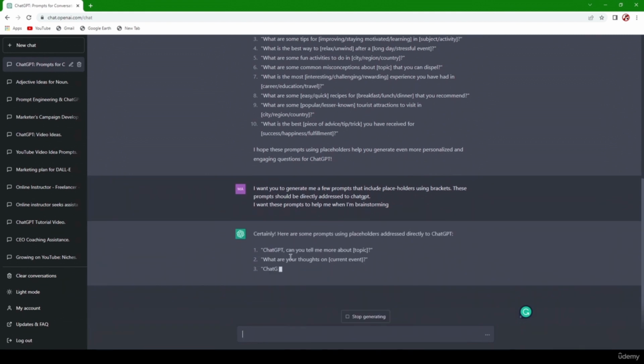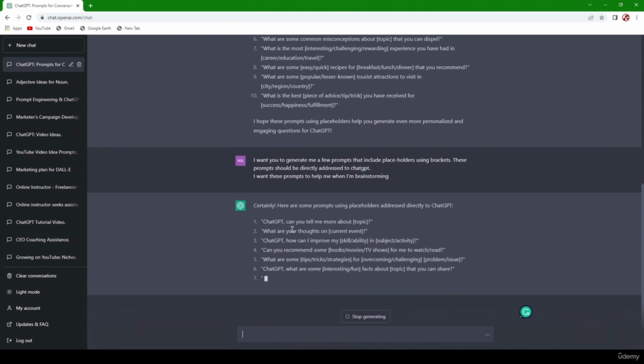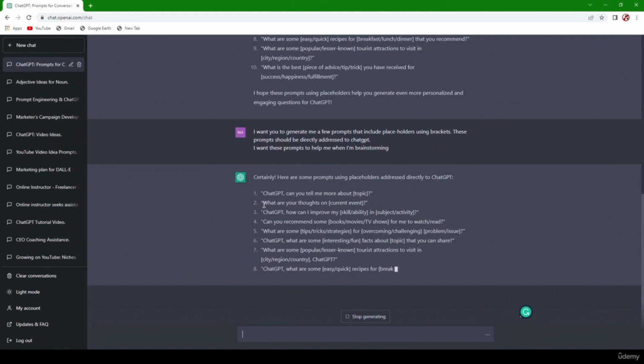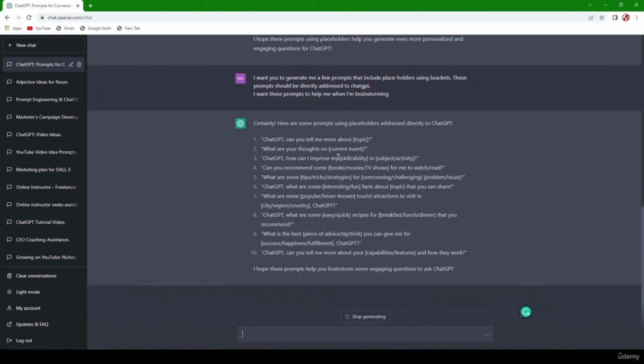Certainly, here are some prompts using placeholders addressed directly to ChatGPT. ChatGPT, can you tell me more about [topic]? What are your thoughts on [current event]? ChatGPT, how can I improve my [skill] in [subject/activity]? Well, these are what we define as advanced prompts, because you don't use them only once. You can use them as many times as you want.